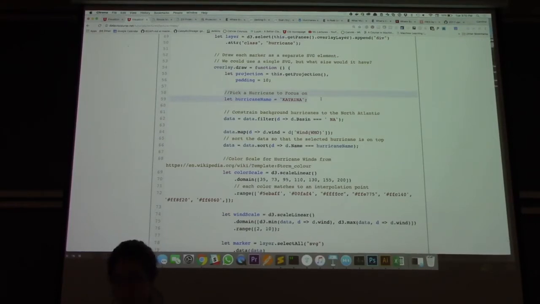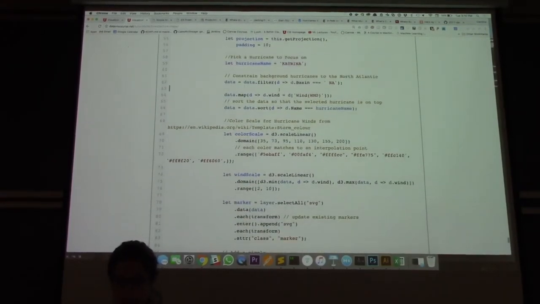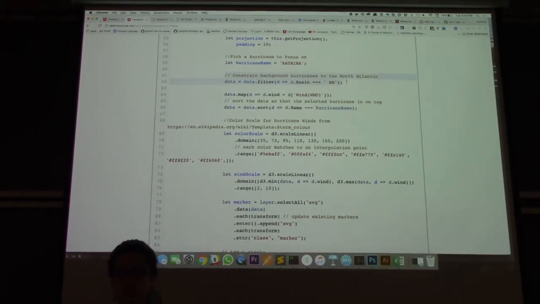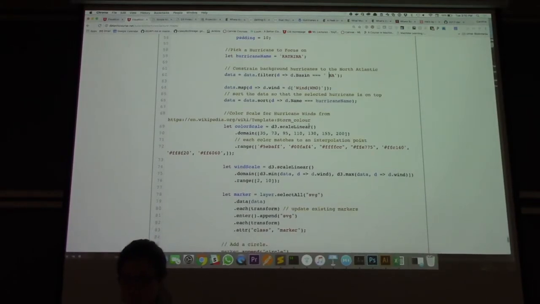We said let's look at Katrina, so we put that in a variable. And then this is because it was just so noisy with all the data. So let's just filter it out and only leave the hurricanes that happened in the North Atlantic. And notice that there's this space here. That is not a typo. The data had this space. And so for the longest time, I was filtering by NA and it was coming up empty. And I was like, this is the stupidest thing, until you realize that it's a space. So now that works. So don't take that space out.